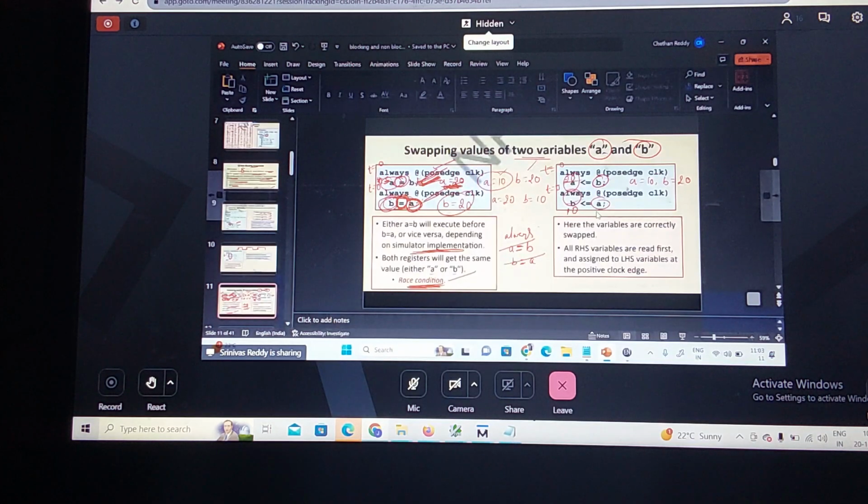If I want to swap the values with the blocking statement, what happens? I'll be getting a racing. Values are not swapped. That problem we call racing problem. So in non-blocking, the variables are correctly swapped. All RHS variables are read first. This is what I said, correct? This right hand side will be evaluated and read into temporary variables, and assigned to the LHS variable.